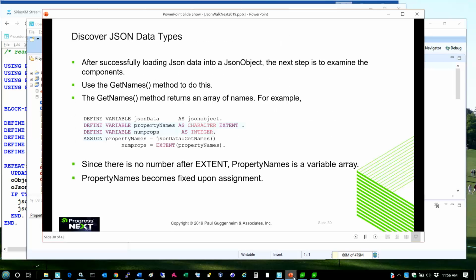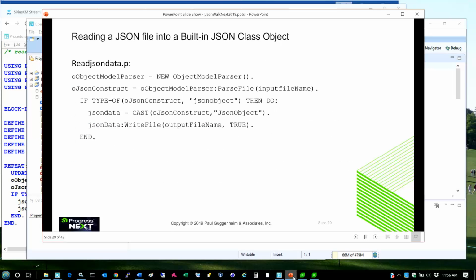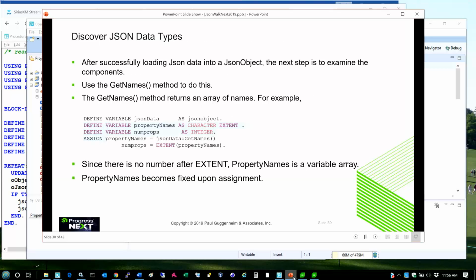All right, so first thing I want to do is after you successfully load it, there's something that's useful for you called the getNames method. And what the getNames method does, it returns an array of names. So in this case, property names, I'm going to define as character with an extent with a period. Anyone use that? Extent? Okay.